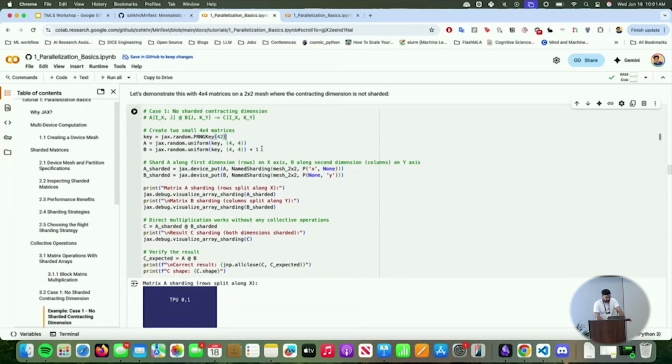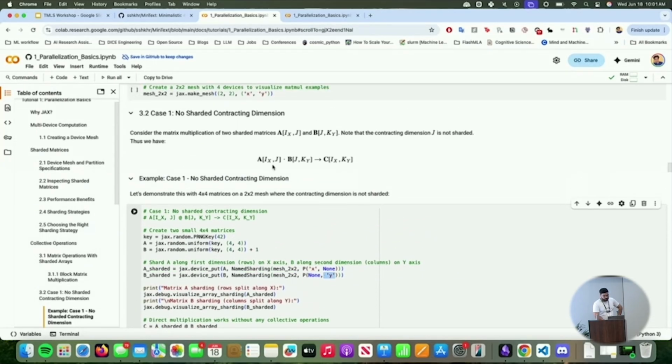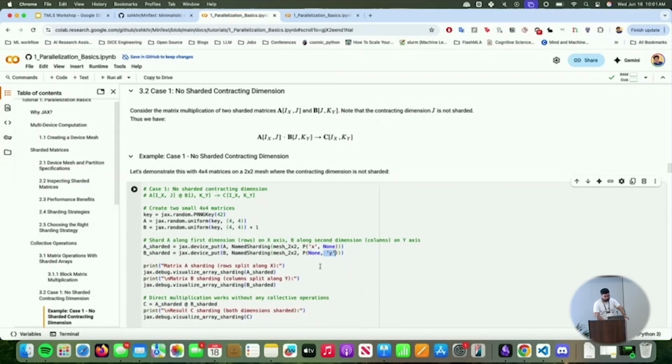So I have created two small 4x4 matrices, and then I have sharded them in a way that the first dimension of A is sharded along axis X. The second dimension of B is sharded along axis Y. So here is the mathematical representation. First dimension along X, second dimension along Y, and the contracting dimension has no sharding, so it's replicated on all devices. So let's visualize what this will look like.